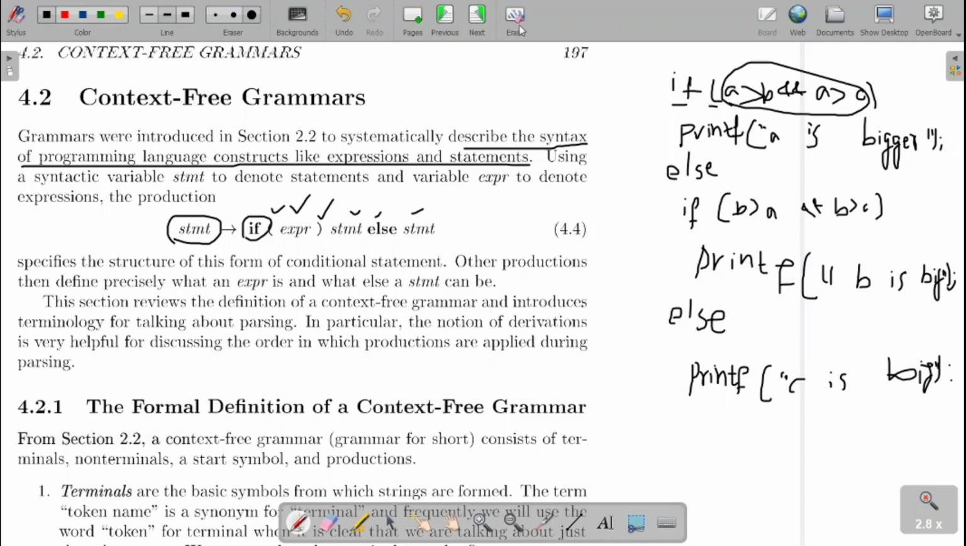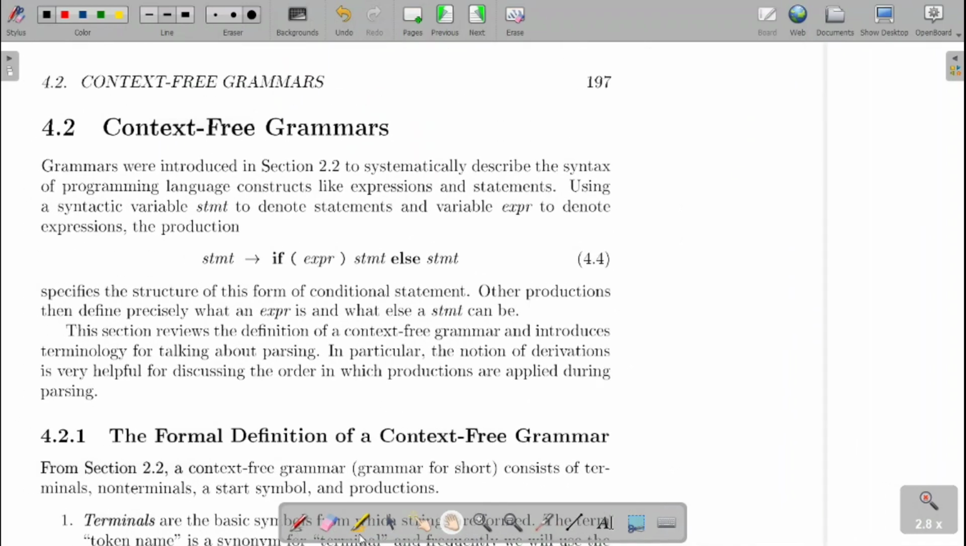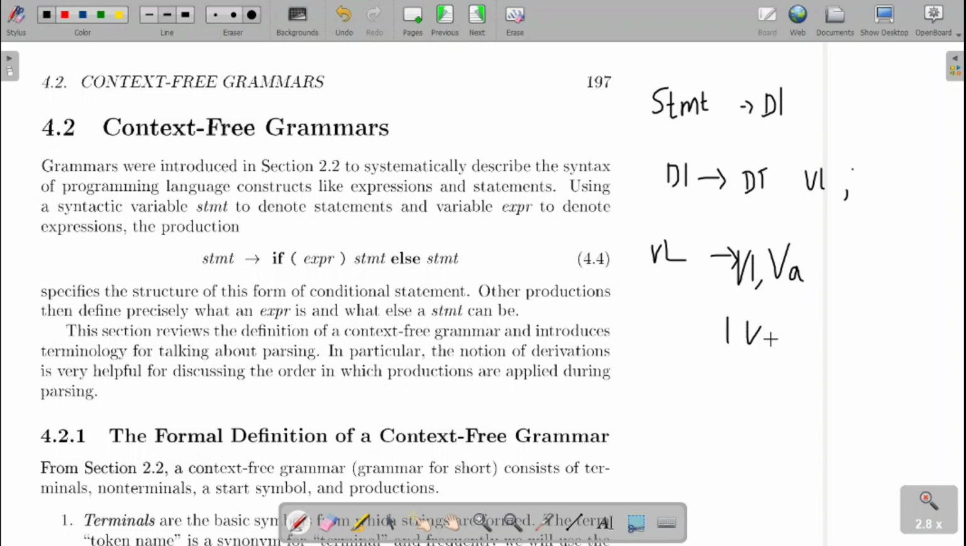Then take the example of declarative statements. Statement will give us the declarative statement; let me call it DL. The declarative statement starts with a data type, followed by the variable list, then ending with a semicolon. The variable list derives as the variable list, comma, variable, or it can end with a single variable. Then the data type can be an integer, a floating point number, or a character.